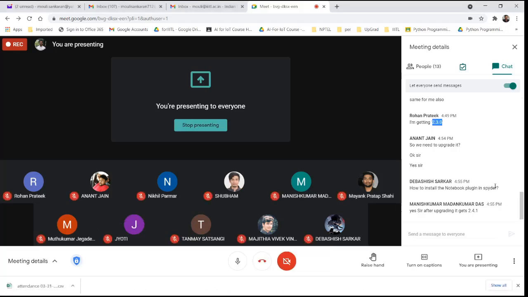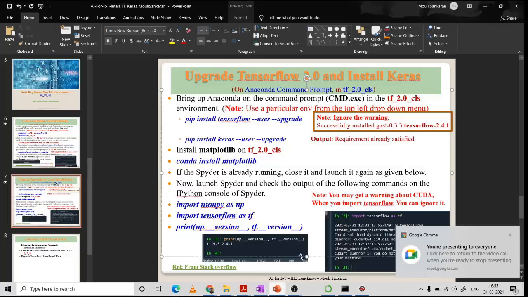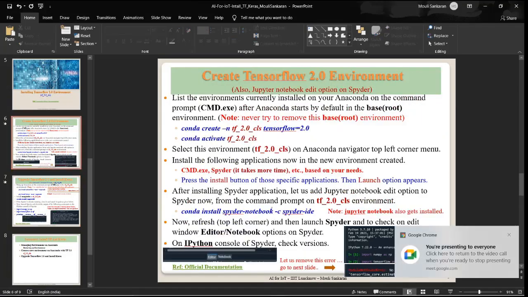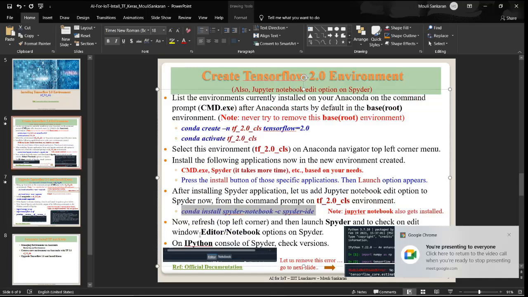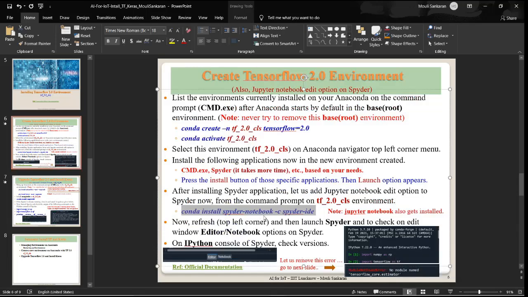How to install the notebook plugin for Spyder? I told you I did that. This is the version, this is the command to add the notebook capability to Spyder. Make sure you do not run Spyder during this time. I don't know what will happen if it is running. Most probably nothing will happen, but still, let us be very clean.